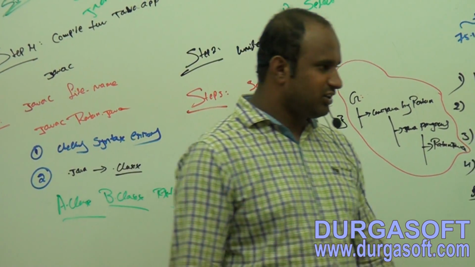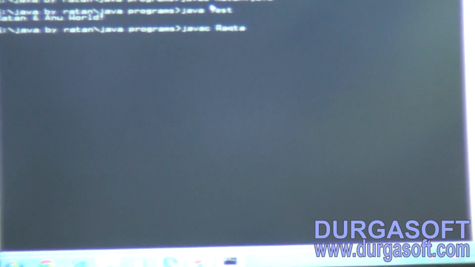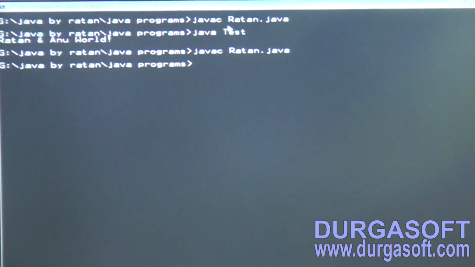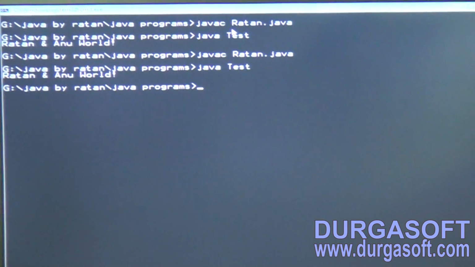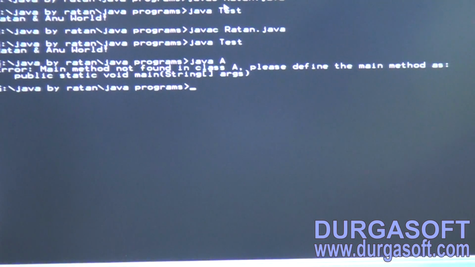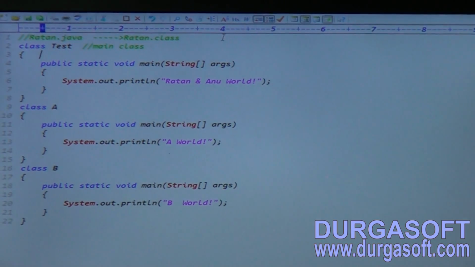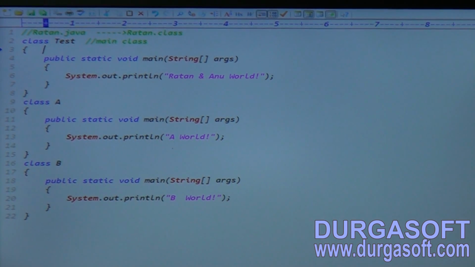I will execute it, check it. 3 classes. First of all compile: javac ratan.java. Code is compiled. Java, what is the class name here? Test class. Test class is loaded, test class main executed. Java A class is loaded. Why is Java A showing an error? Main method is not found. Check here, red symbol. Red symbol means we are not saving, sorry.